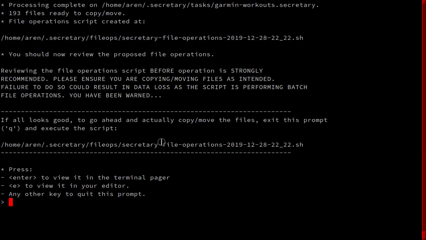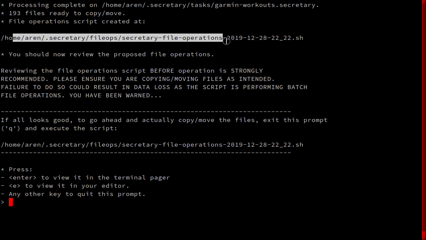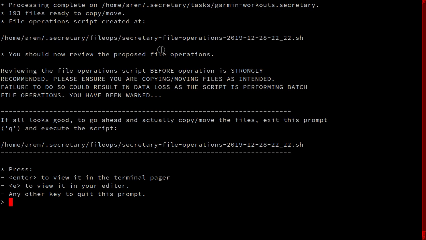Okay, so it's generated this file. You can see at the top here, it's generated this file operations script. The default location for these is .secretary under your home directory, and then this file ops there. And it's asking, do I want to view it in a terminal pager or E to view it in your editor? So let's have a look at it in the editor.